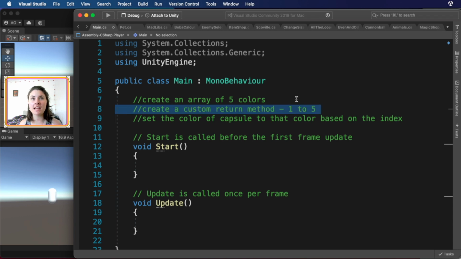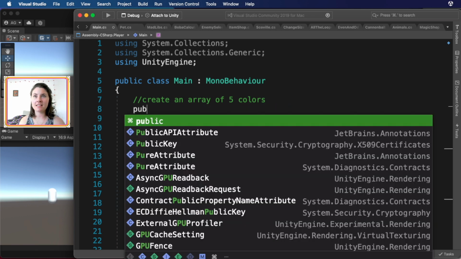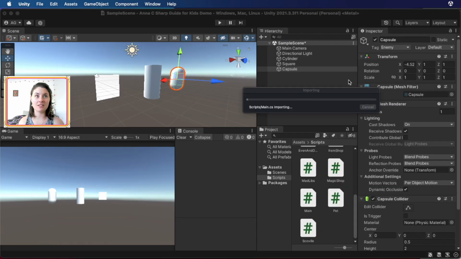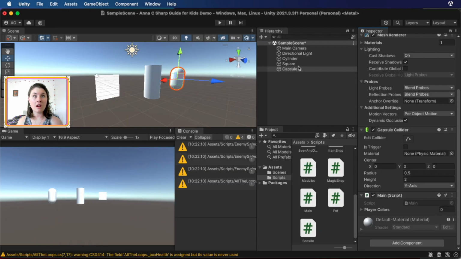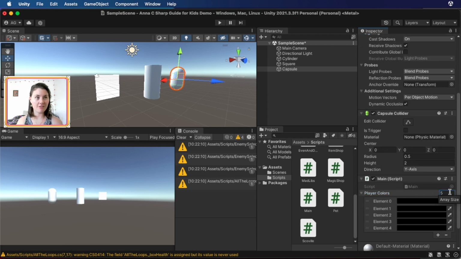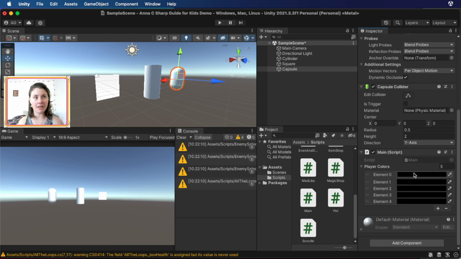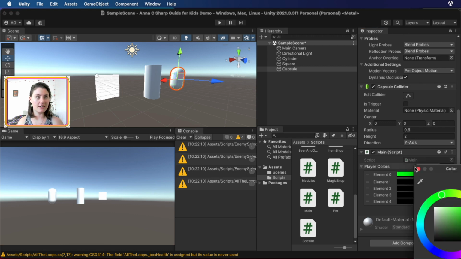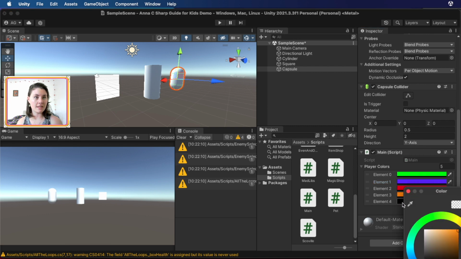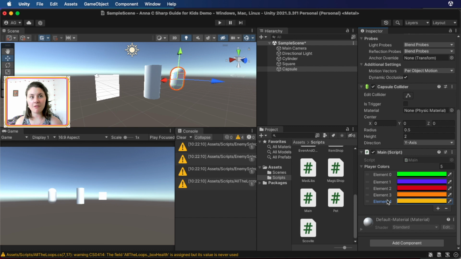So let's create an array of 5 colors, right? So I'm going to set that to be public just so we can see it. And we're going to say it's a color array, and let's just call this player colors. And I think we can actually just hop into Unity and assign those in the inspector. So on our capsule here, we have our player colors array, and it's currently empty, but if we set that to 5, now we have 5 color pickers. So I can choose in here 5 different colors. Sweet. So green, purple, red, orange, and yellow. Cool. So these will be the 5 different colors that our player could look like.